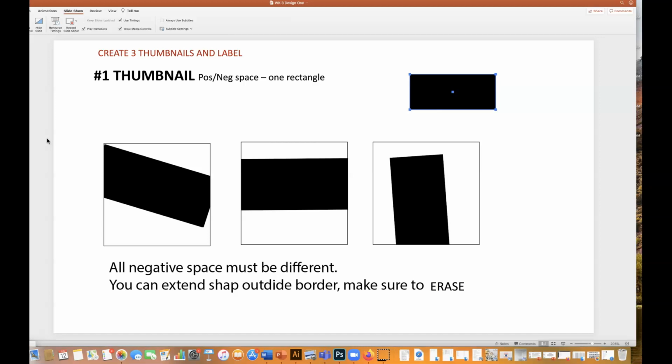The first one you're going to do is 3 thumbnails. I did examples here. You're going to do 1 triangle, and it's all about the positive and negative space. So the clue is all of your negative space has to be different. Do you see how this is not equal to this? You can tilt, you can rotate, you can overlap your square, but you need to erase and be neat and get rid of this. So this is actually a rectangle here.